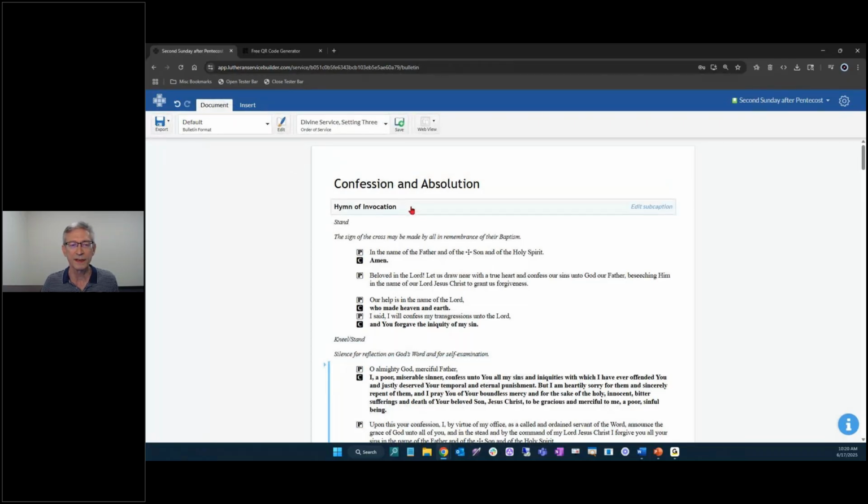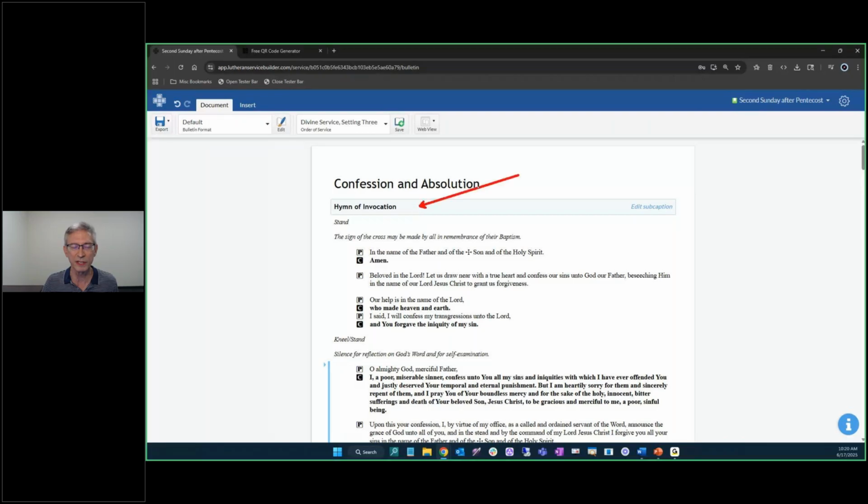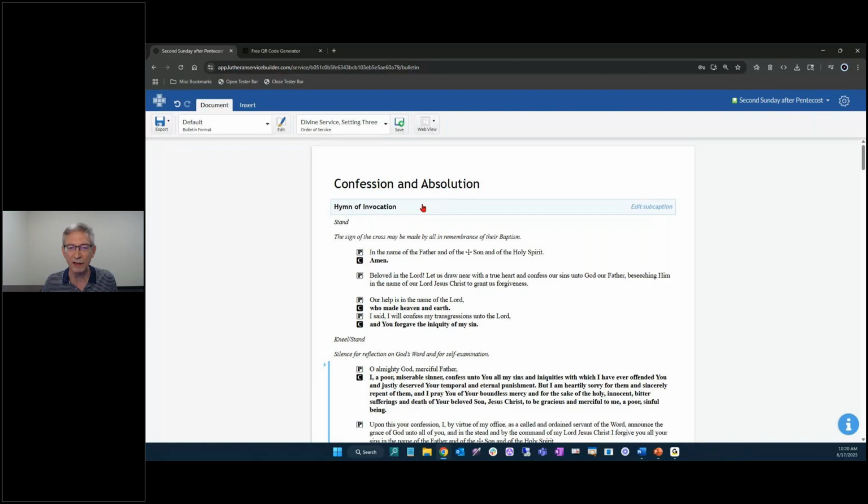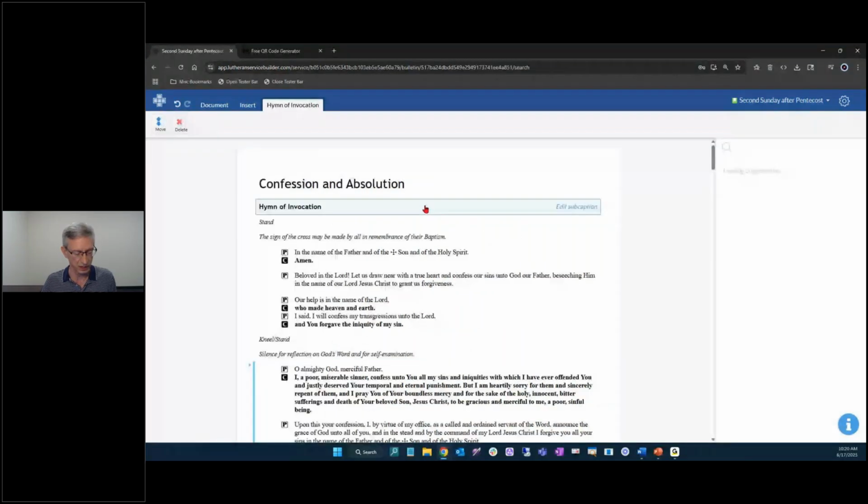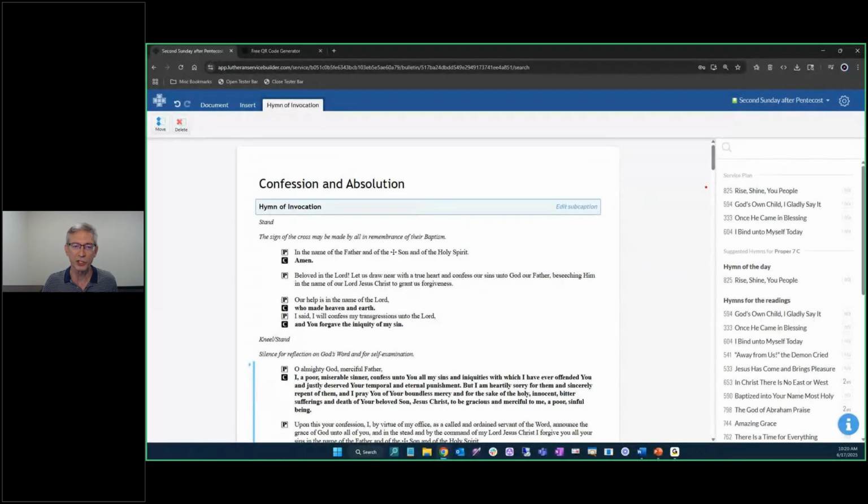Underneath that is the hymn of invocation. So the program knows that this is a placeholder for a hymn. As soon as I click on this, you'll notice on the right side a search panel shows, and it knows that we're wanting to place a hymn in that position in the order of service. And if you're using the service plan that we talked about yesterday, those hymns that we pre-selected that we would use in this service are at the top of the search panel results there on the right side.